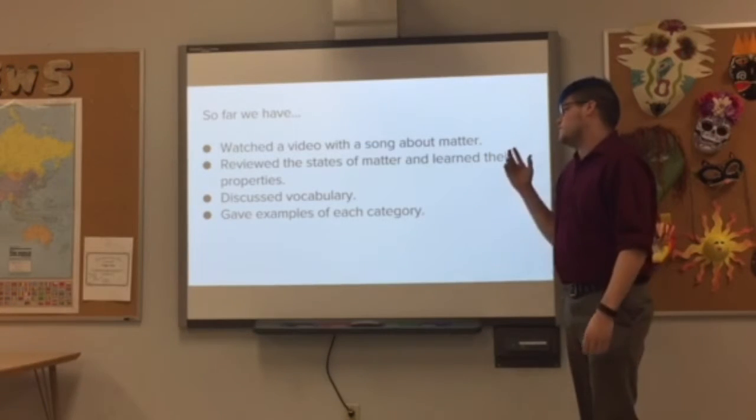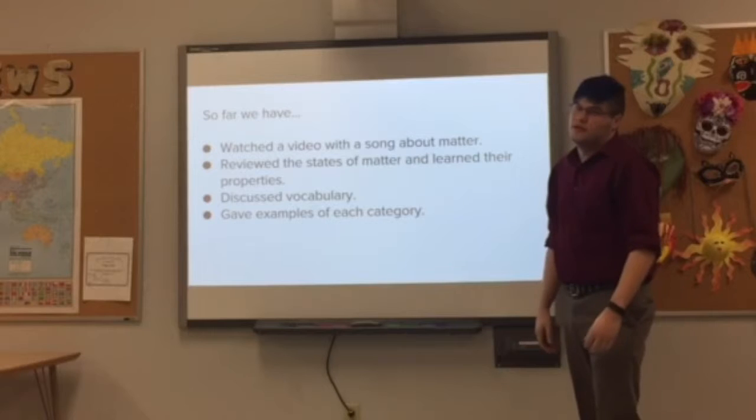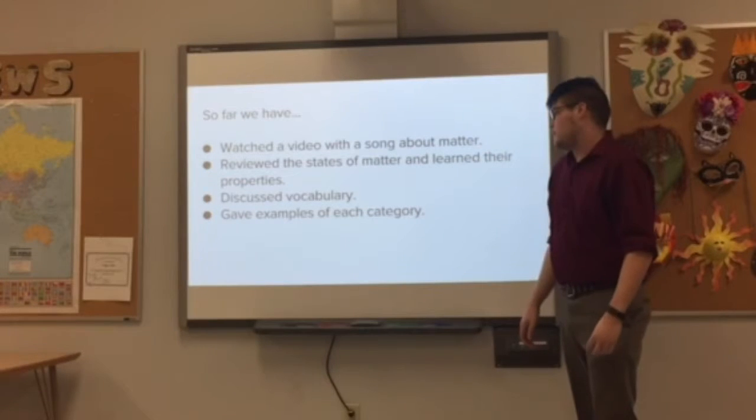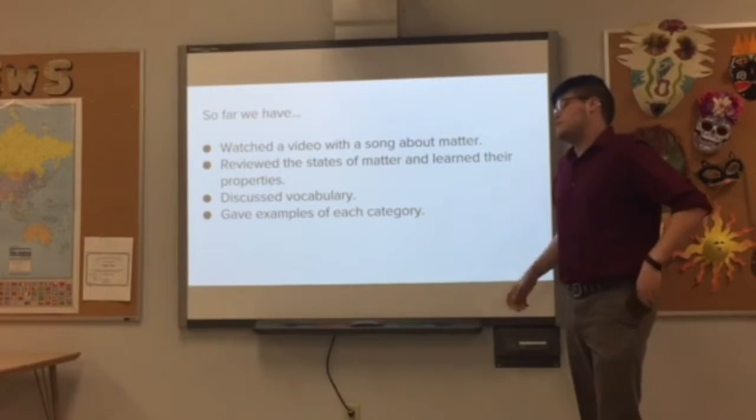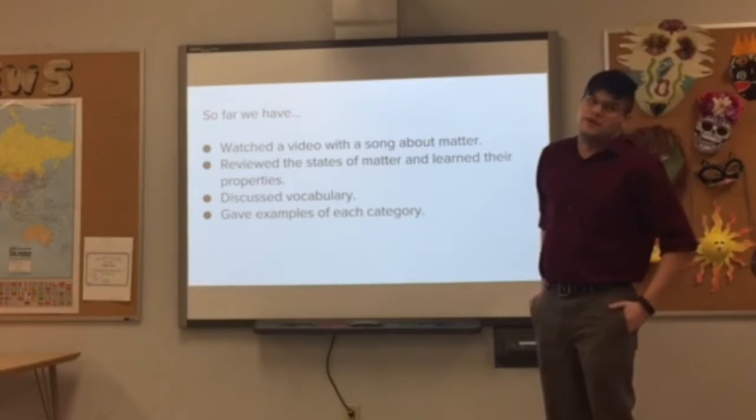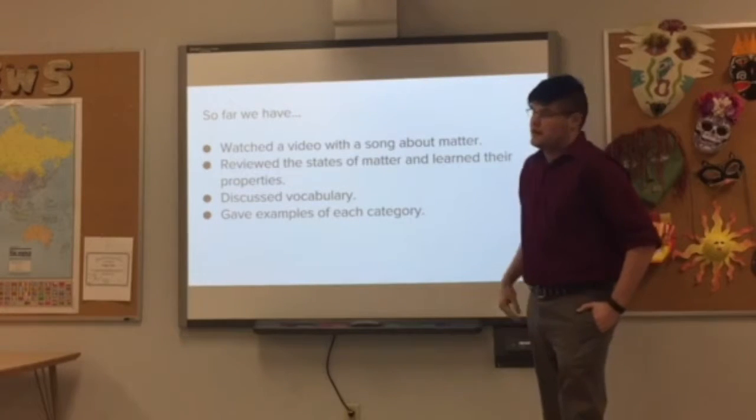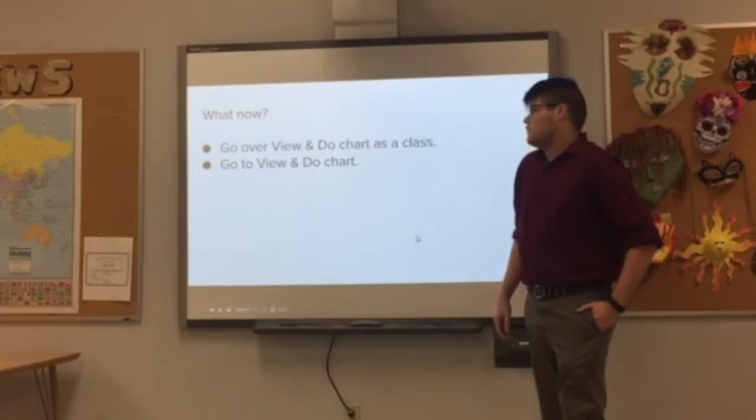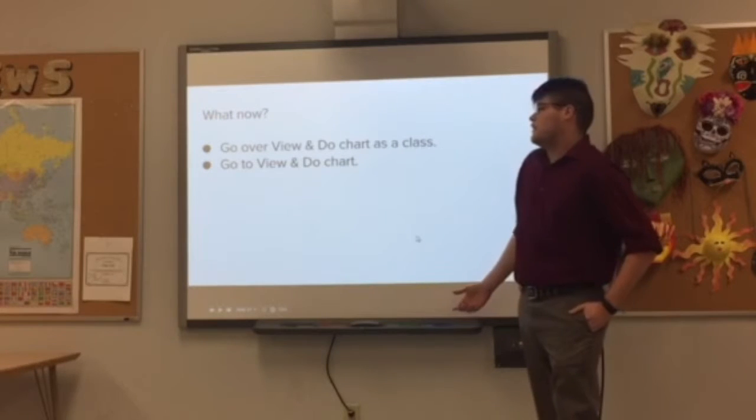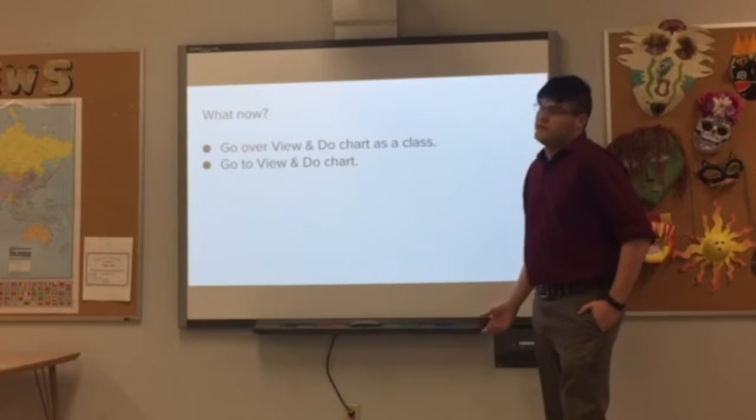So far we've gone over watching a video with a song about matter, reviewed the states of matter and learned their properties, discussed the vocabulary that we need to learn, and got an example of each category. Now we go over the view and do chart with the class, then we go to the view and do chart.